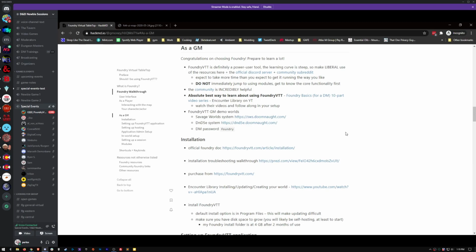But like I've said before, Foundry is a power user's tool. It's a steep learning curve. Expect to spend a lot of time getting to know the software. Make liberal use of the official Discord server and the community subreddit, which I've linked here at the top of the GM section, as well as at the end of this document.